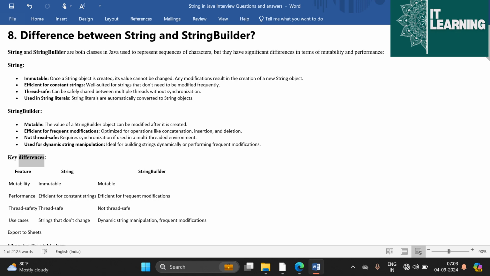Key differences. Feature: String and StringBuilder. Mutability: String is immutable, StringBuilder is mutable. Performance: String is efficient for constant strings, StringBuilder is efficient for frequent modifications. Thread safety: String is thread safe, StringBuilder is not thread safe. Use cases: String for strings that don't change, StringBuilder for dynamic string manipulation and frequent modifications.